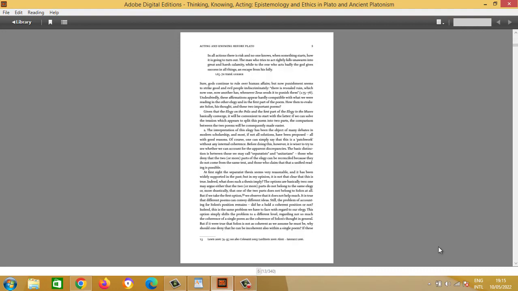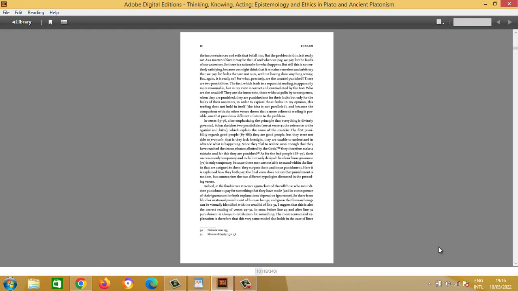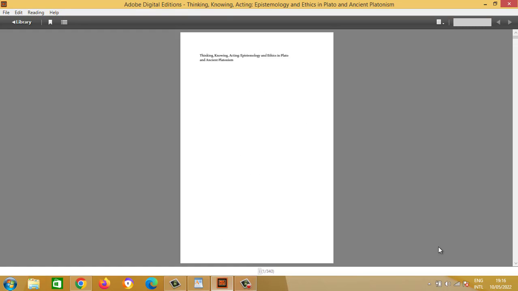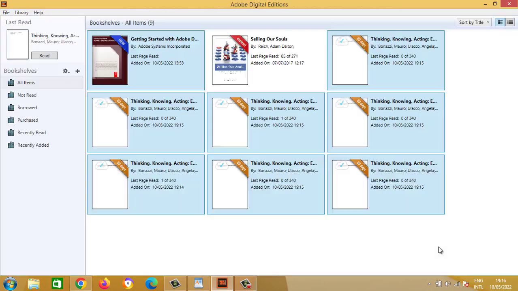So you can scroll down to check on the contents of that book. You can also go back to the library to see the books that you have downloaded. So these are the books, and they also give you the expiry date with them.